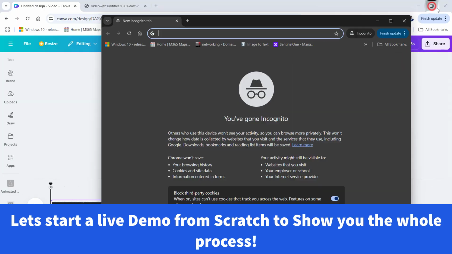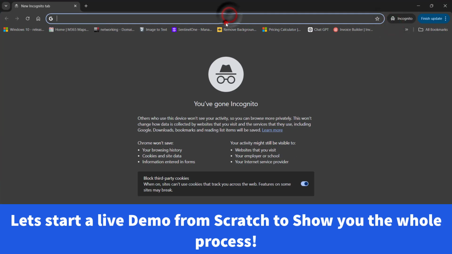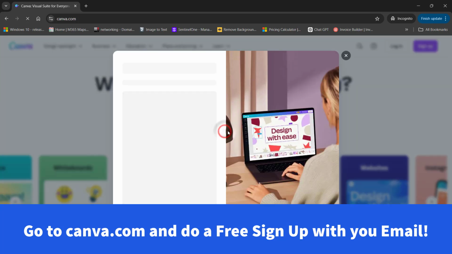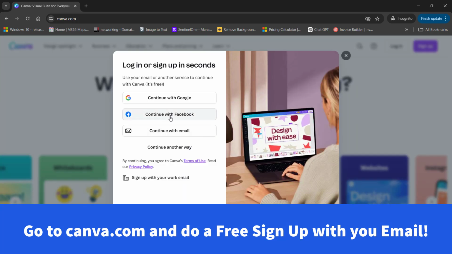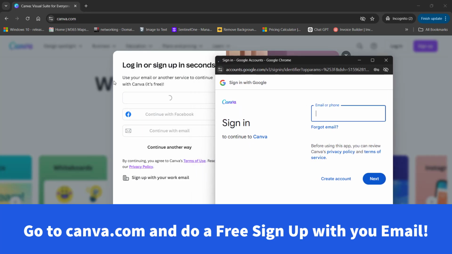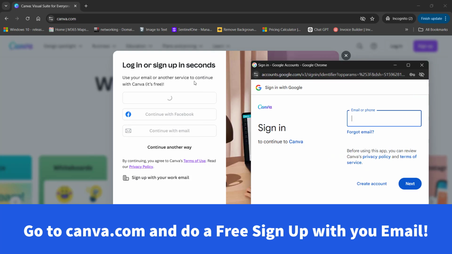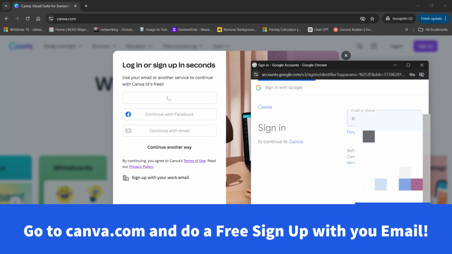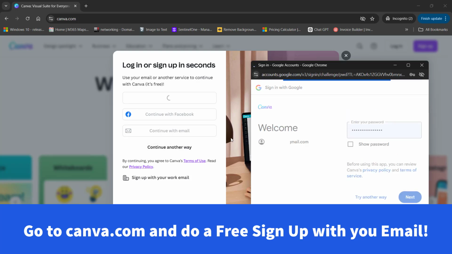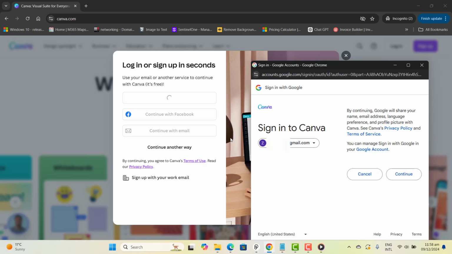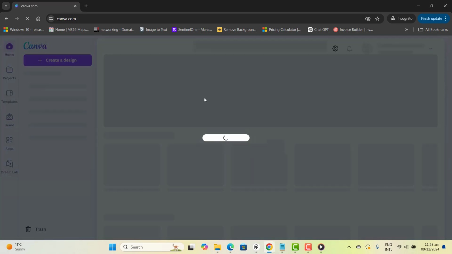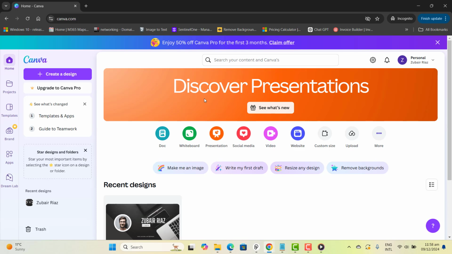Let's open an incognito mode because I want to show you how you can get to Canva. Open canva.com. Go ahead and click on start designing. Here, please note that you have to sign in with your email and this is totally free. Use your email or another service to continue with Canva. It's free. Let me log in with my email. Let's click on continue. And now this will take me to Canva with a free login with my email.